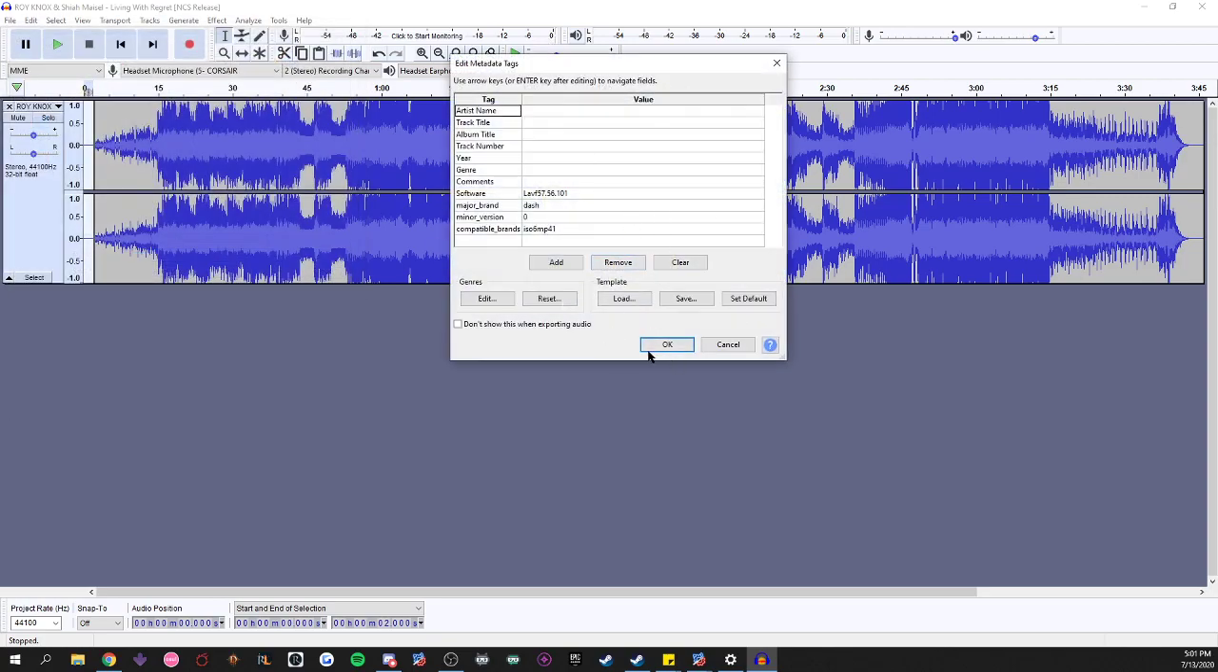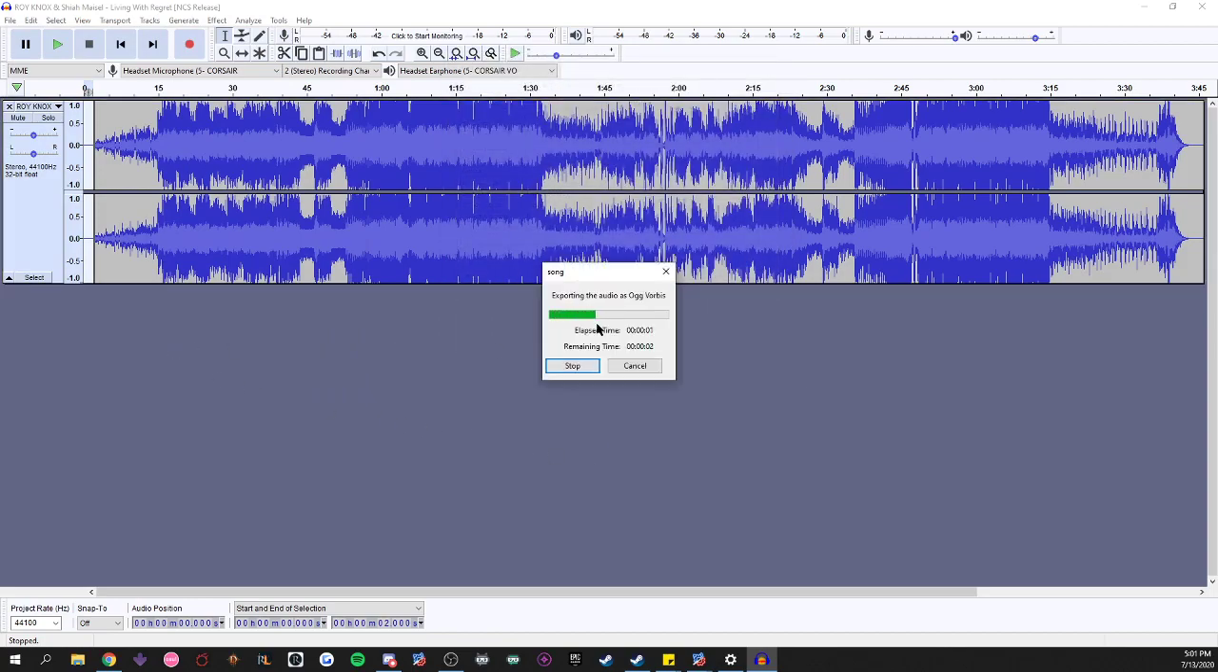You'll get a menu that pops up that looks like this. Go ahead and click OK. It will transform it to an OGG file. We'll close out of this.